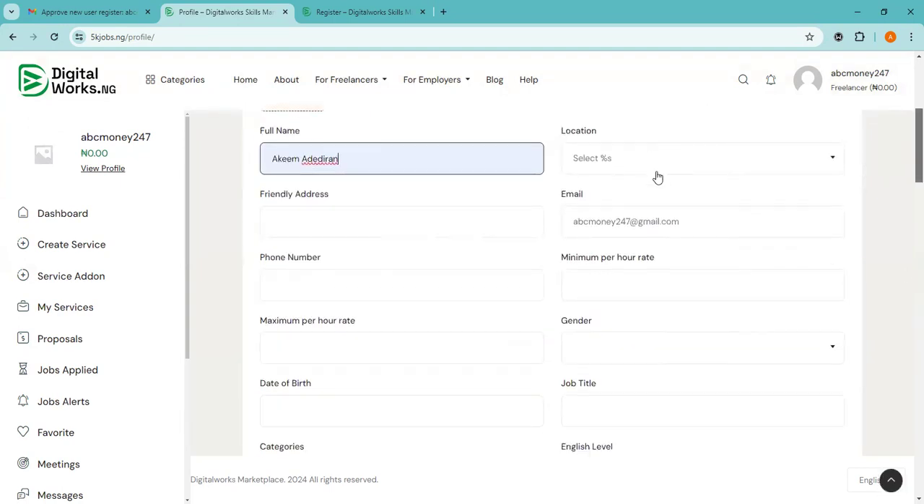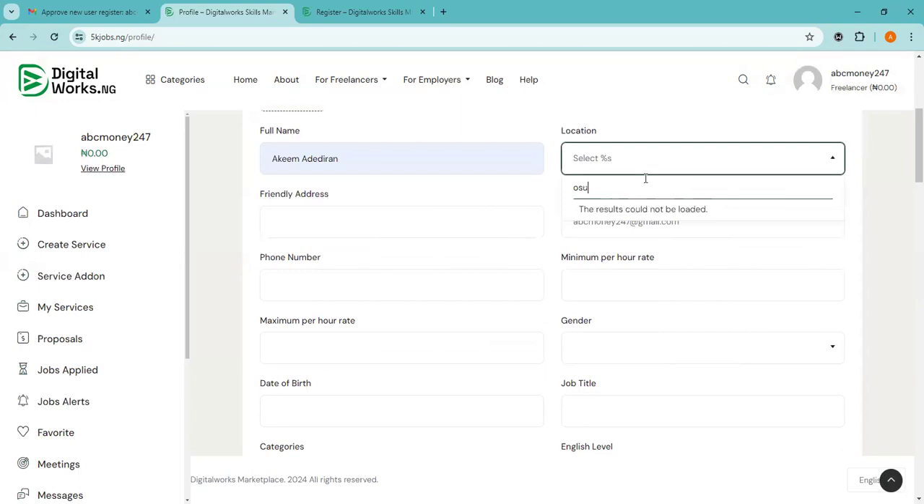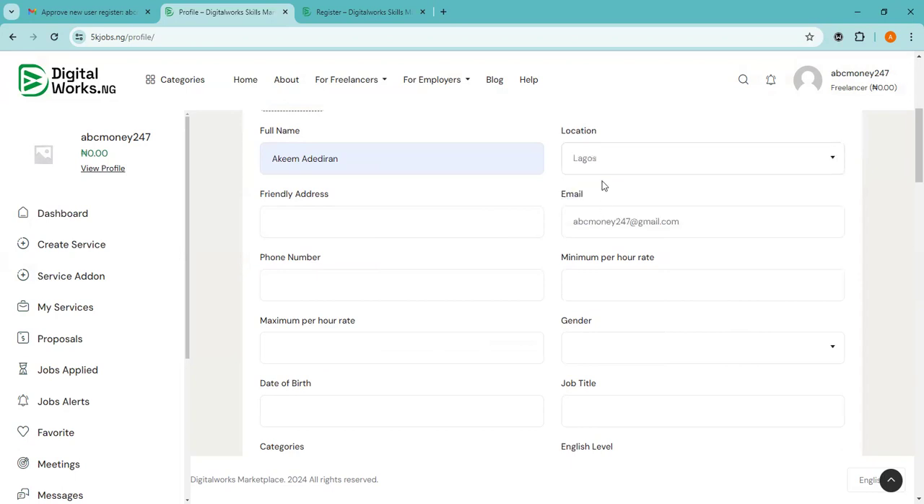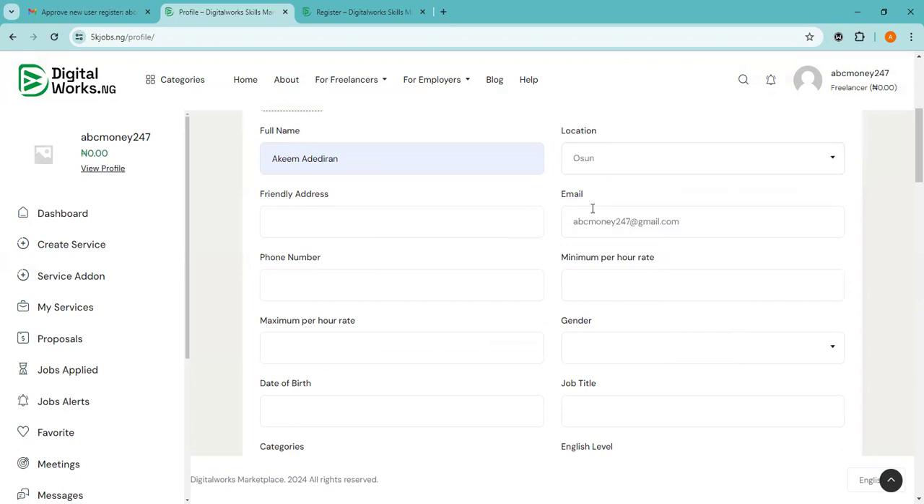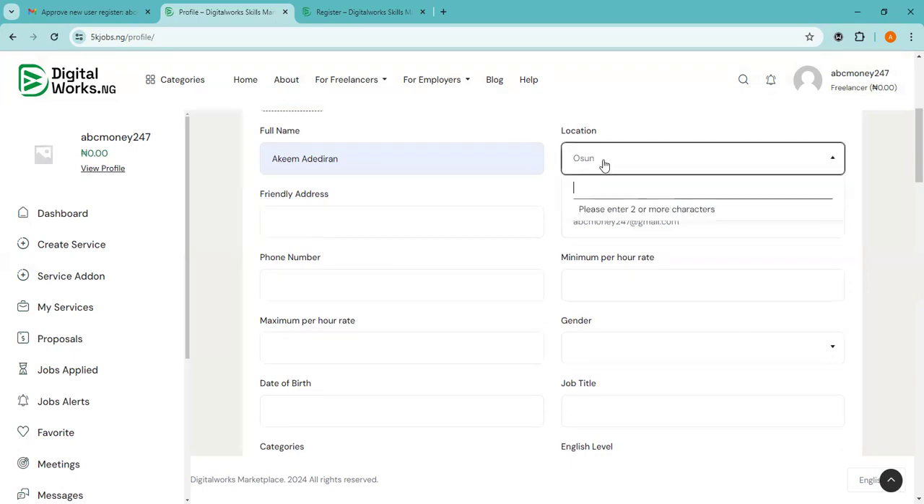Then select your location. Your location here is your state. Can you see my own location in this case is Osun State or Lagos State. These are the two locations I'm correct, but I'm going to use Osun State for this reference. You must select the state you belong to as a Nigerian freelancer. If you are not a Nigerian, you can select non-Nigerian, but this is basically for Nigerians.